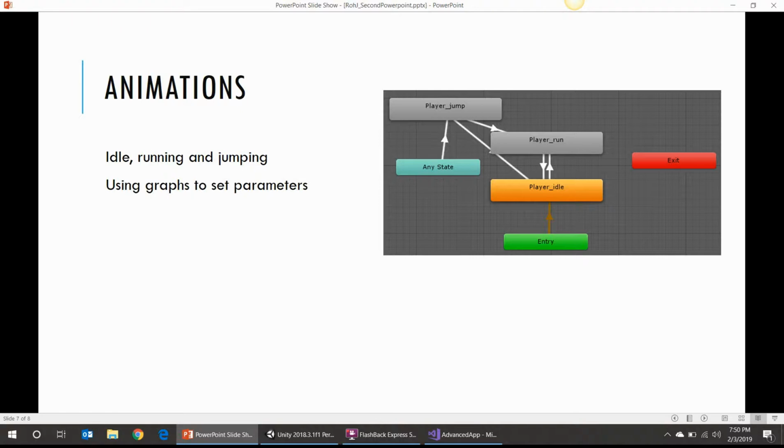And for animations, I have idle, running, and jumping. As you can see, there's this little event graph, and it's kind of like if-else statements. I'll be going over that in the next video.